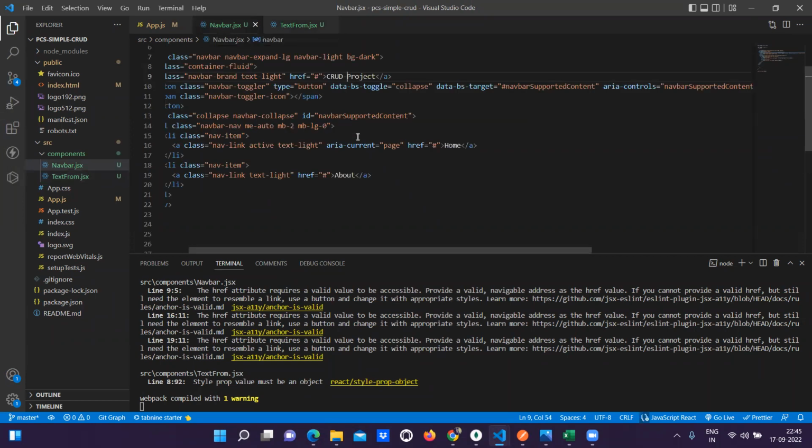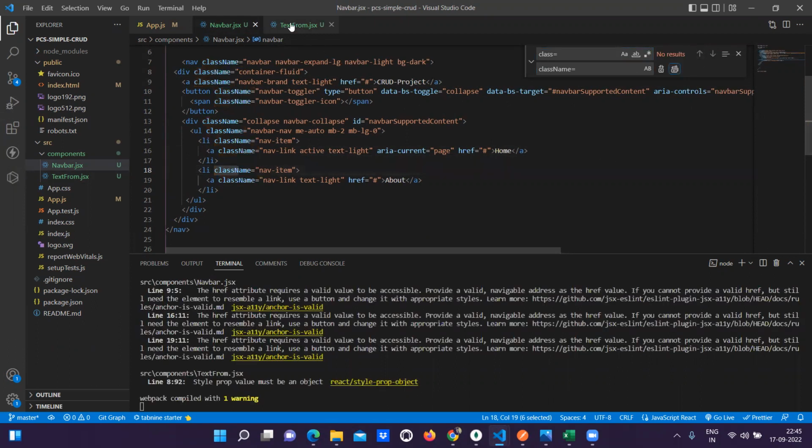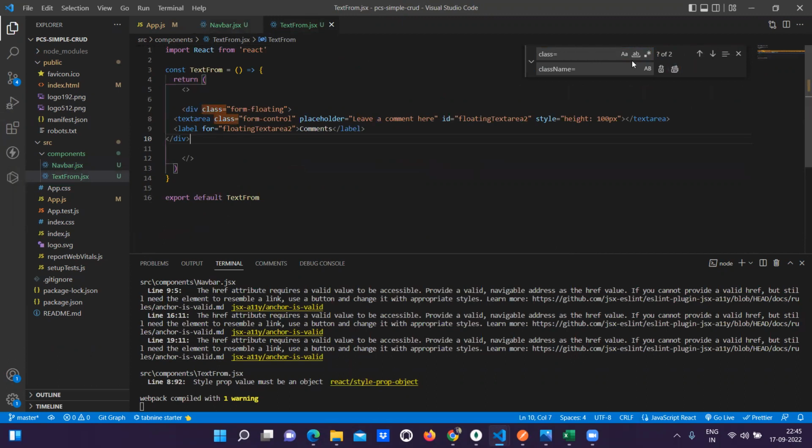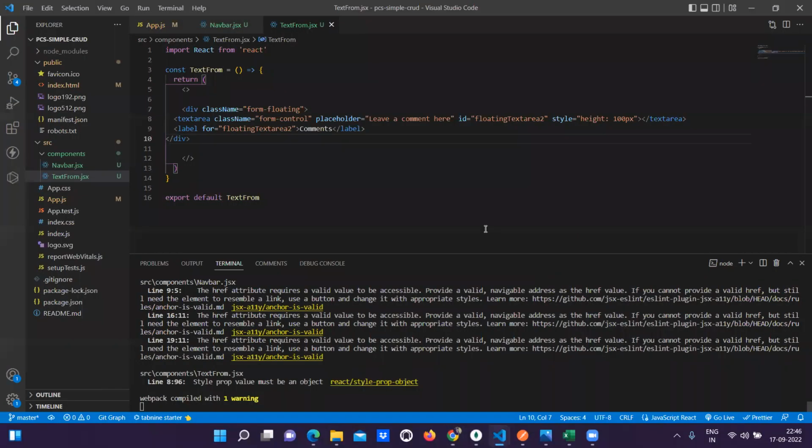Oh, one more thing I forgot to explain: we don't have the class attribute in React. We have to use className instead of class. Same for this side also, class equals to className equals to. Now let's see. It's throwing an error. Let's see what the error is.